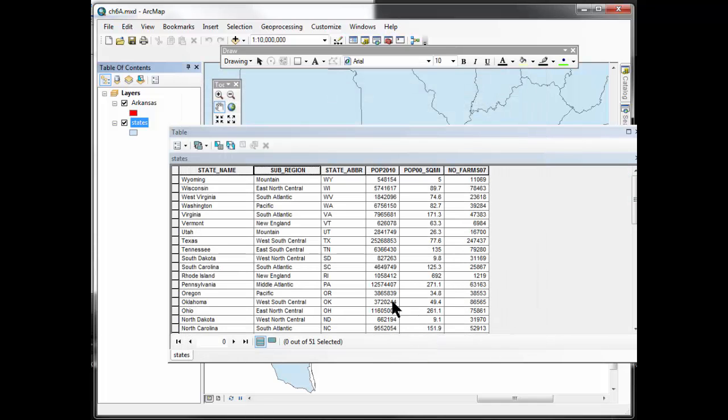Pick OK. And now open the States attribute table. You can see the difference.